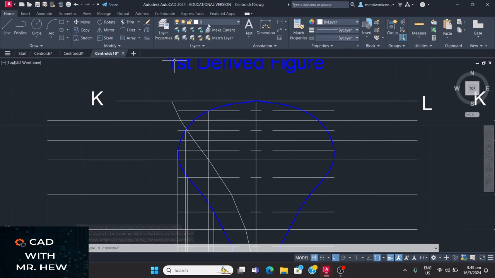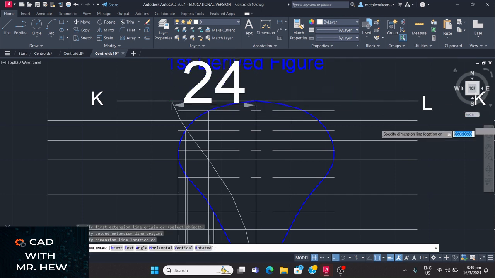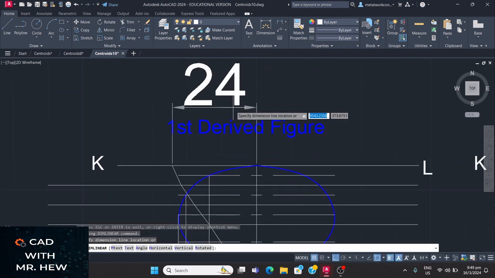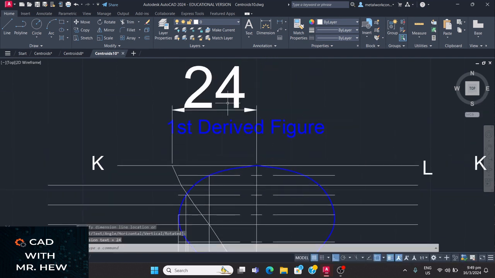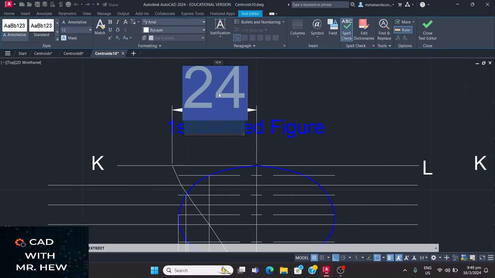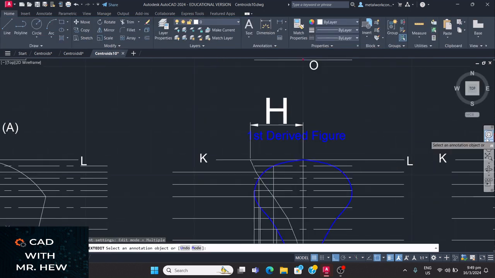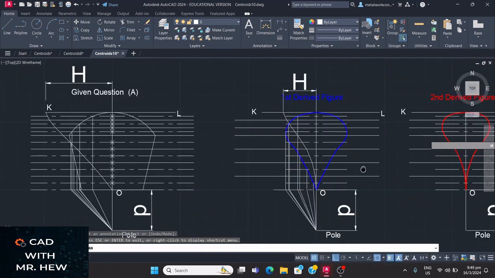So we're gonna, H should be right here. It should be right here, right? H. All right, so that is H.